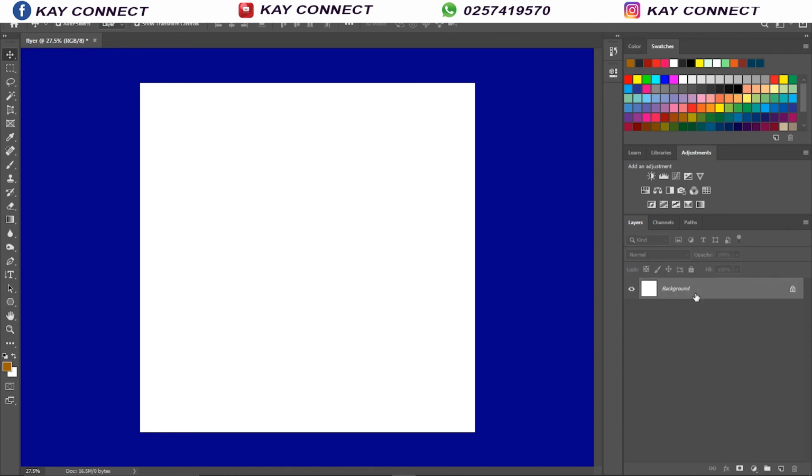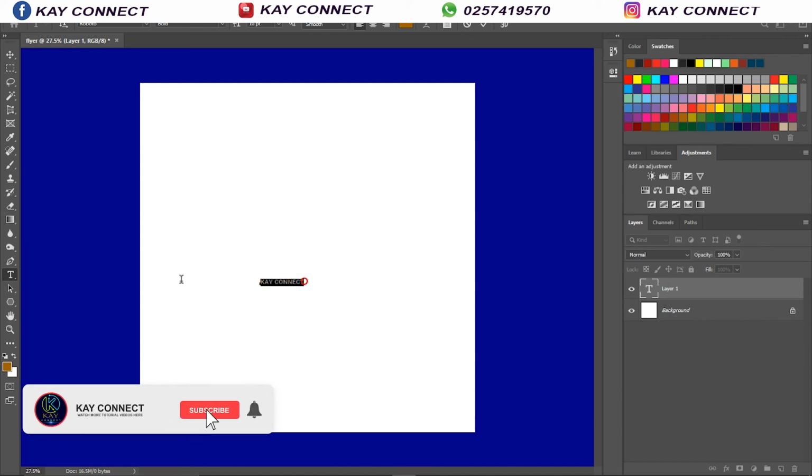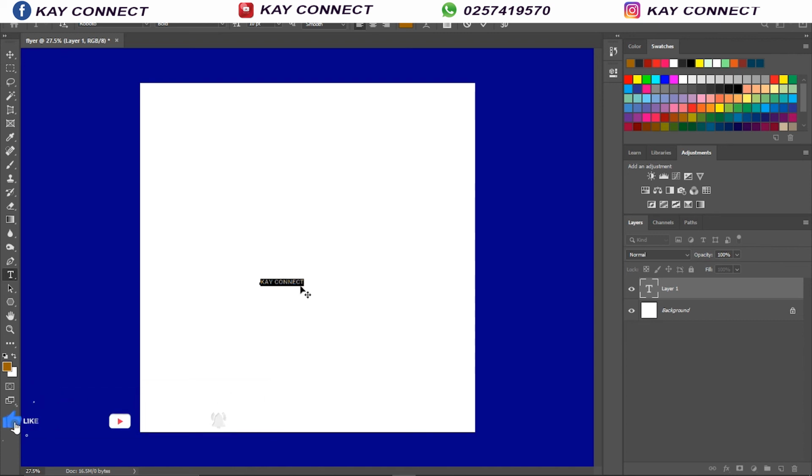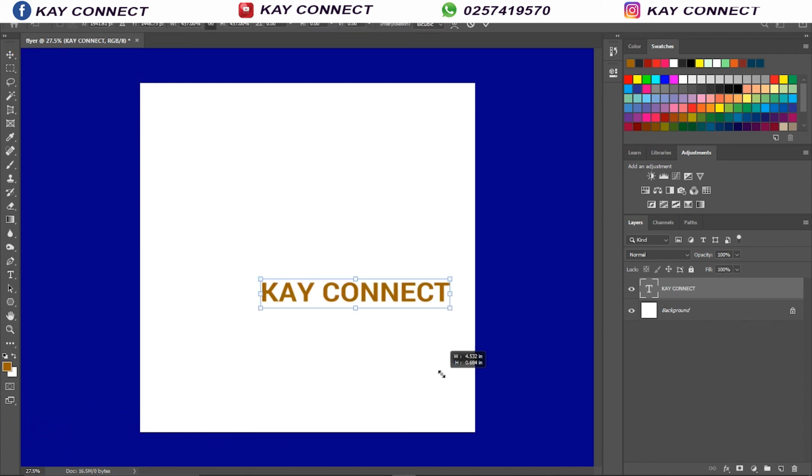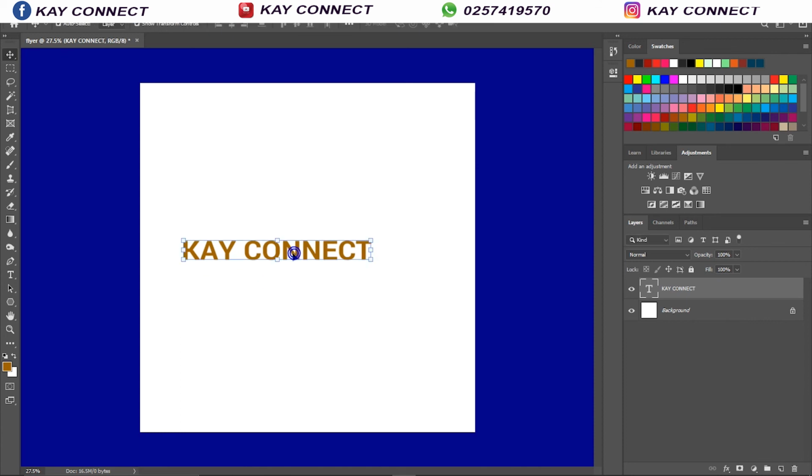So create a new sheet, then let's go for horizontal type 2. Then let's type okay, connect. How do I make this text big? How do I enlarge this text? I want to make it big. One step is go here and enlarge it, move it to any space that you want to move it to.